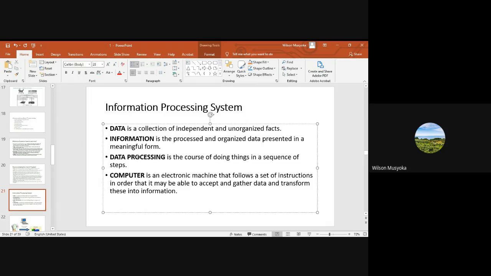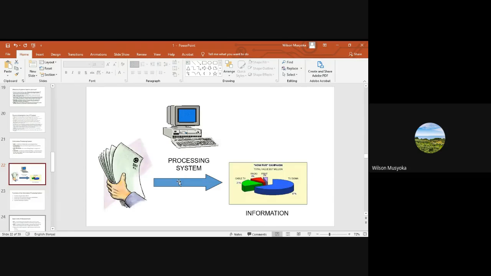Now, the process of data processing, or the activity we are calling data processing, is doing things in a sequence of steps or performing manipulations on this data so that it has some kind of meaning. Then the computer which we are using to do these activities will be an electronic machine that follows a set of instructions. Now, those sets of instructions are the ones we are calling software. So it follows those sets of instructions in an order that it may be able to accept, gather data, and transform it into information. And this is what we are talking about here.